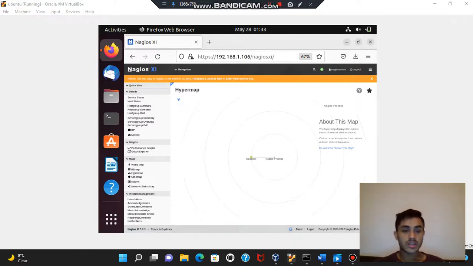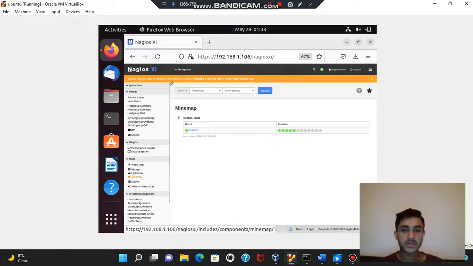And the other one is the map. As you can see, I have only one host, which is localhost, and all the services are working correctly. As you can see the green signal, it means that the service has been working correctly, which is okay. If you see the color with a red sign, then it's a critical one.